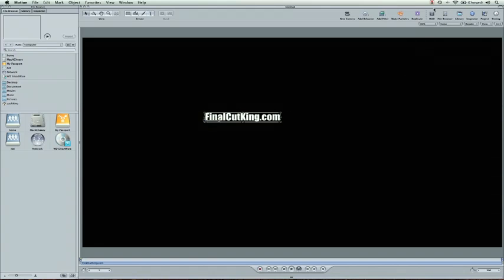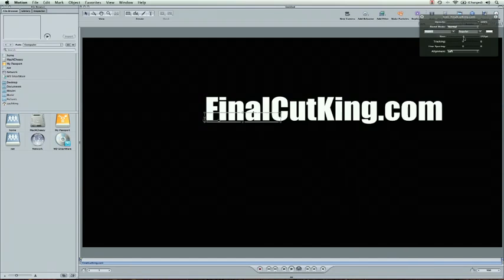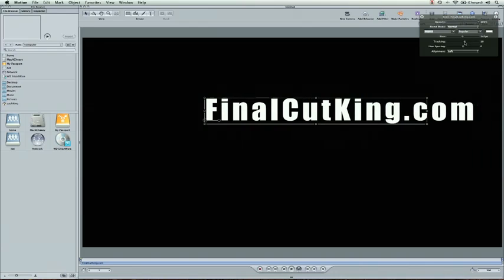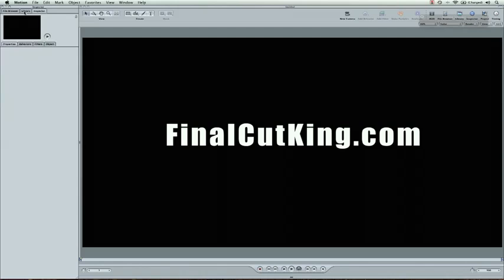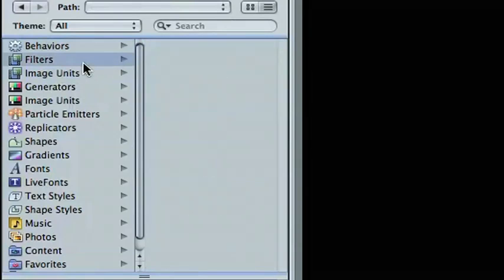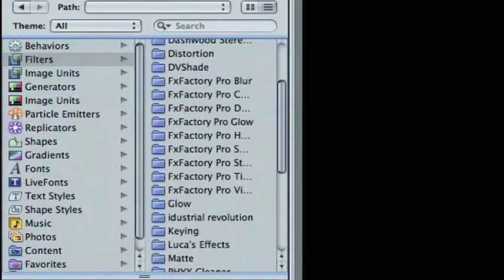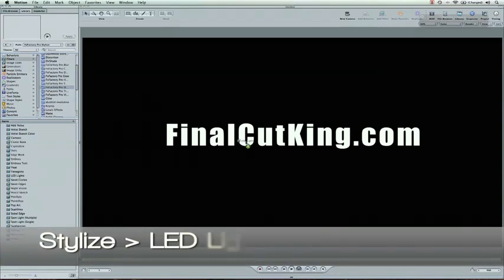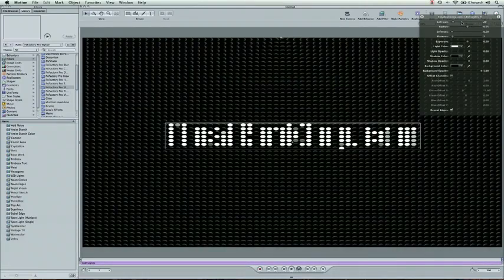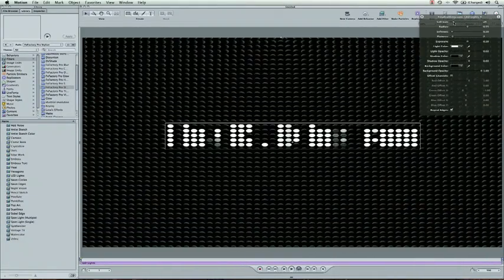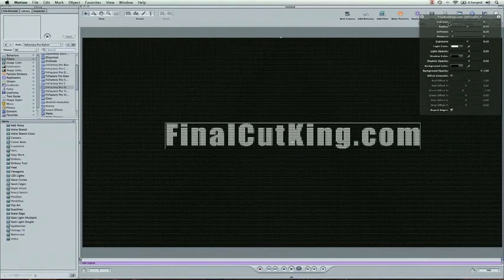Now here in Motion I'm going to create a text element, finalcutking.com. Okay, open up the HUD here. Let's make the size bigger. Tracking open a little bit. Now that I've got that centered, I'm going to show you how you can use the FXFactory plugins here. I'm going to go to filters. I'm going to come down and go to stylize, and then I'm going to go to LED lights. Drag this over the text, and here's a really wacky effect, right? And it looks all strange, and we can adjust the size here to actually end up like that.